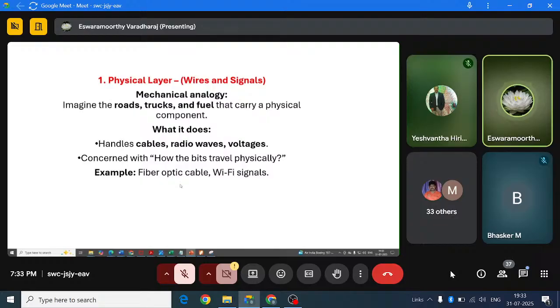For example, what is the physical layer? The physical layer is the hardware, for example wires and signals. In a mechanical analogy, the physical layer is roads, trucks, fuel, which carry the physical components. In the actual manner, it is cables, RF signals, voltages. So how the signal is going, maybe fiber optic or Wi-Fi signal. That is the physical layer.